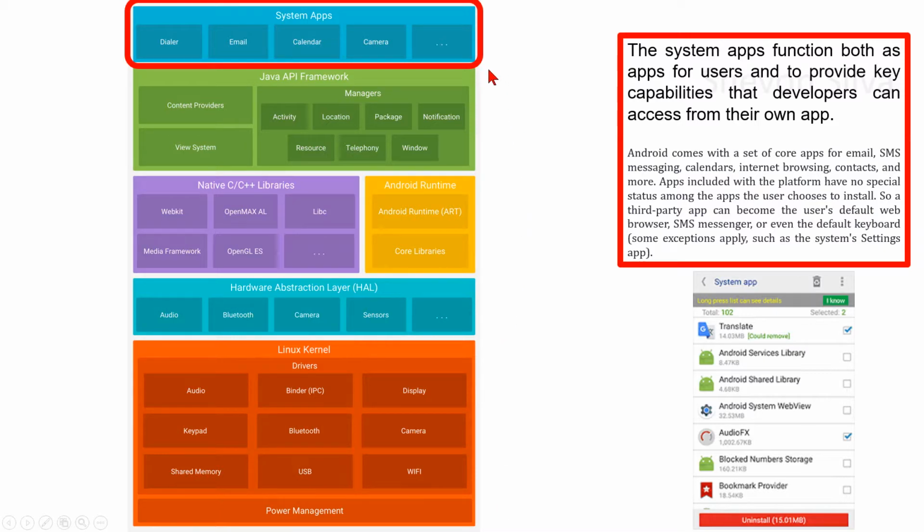Now we are focusing on system apps. System apps function both as apps for users and to provide key capabilities that developers can access from their own app.